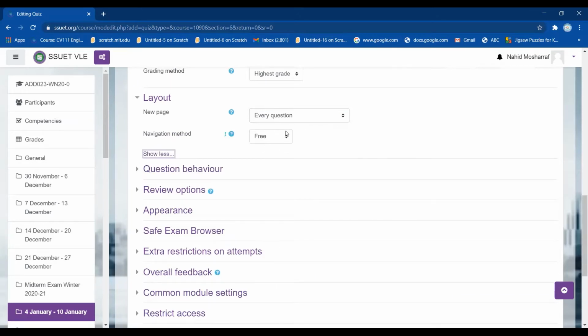Navigation method. There are two methodologies here, free and sequential. And what is the meaning of free and sequential? Free means you are giving the student the right that if he solved the first 1, 2, and 3 questions and went to question number 4, he can go back to question number 1, 2, and 3. But in sequential, he is not allowed to go to the previous questions which he solved earlier or left. So I am setting the navigation method as free.